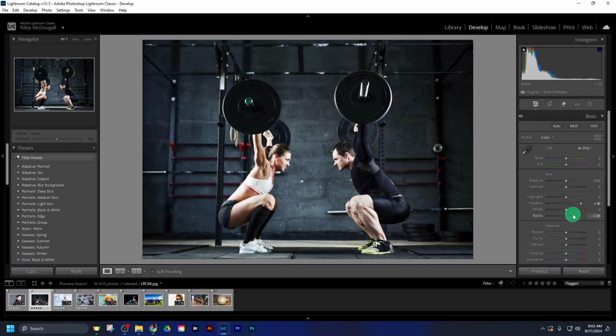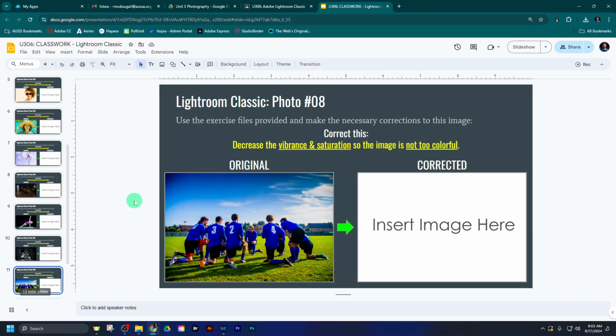So look at the screen, you can see the darker areas are now starting to become less dark. However, I did not sacrifice making their skin too bright. So now I have more balance in the photo. All right, let's go to the next one.